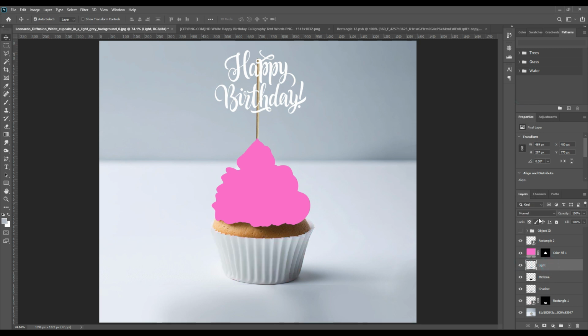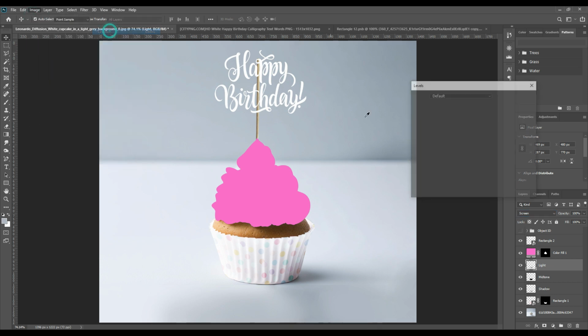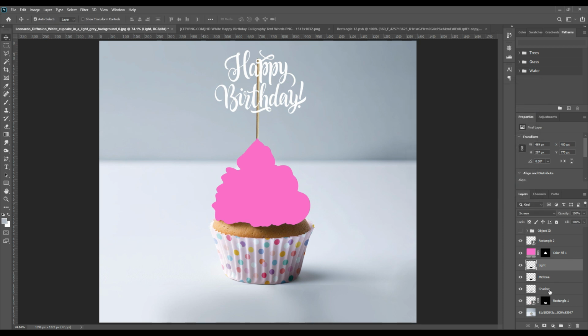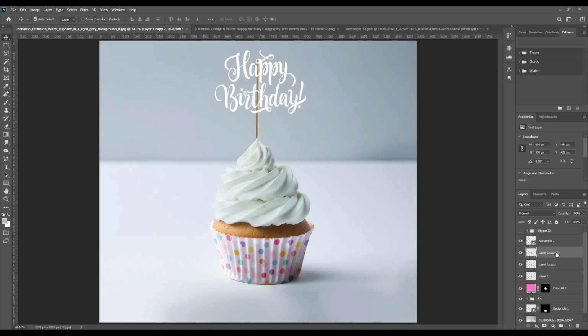Then again go to the layer of light, and select screen for it, and then again in the same way levels and adjustments, and adjust it. Then group these 3 layers and name them FX. In the similar way, do the cream or the frosting part, 3 copies, pressing Ctrl J, light, midtone and shadow.